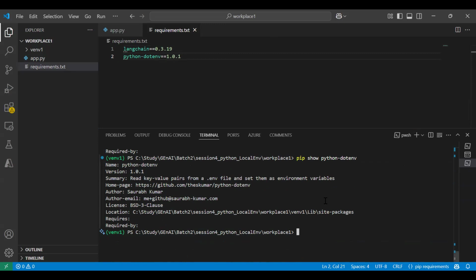Now let's say some other resource has joined our project and wants to set up the entire project, which is already working. I will share this project along with this requirements.txt file. And let me uninstall.